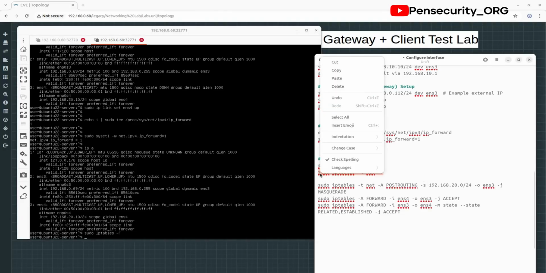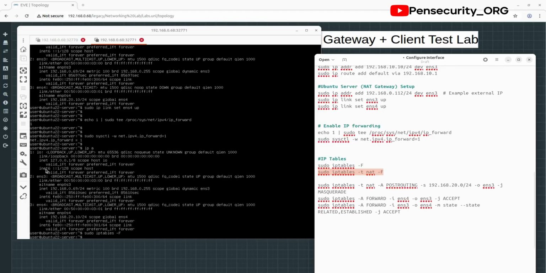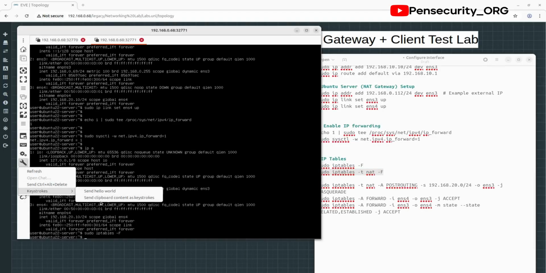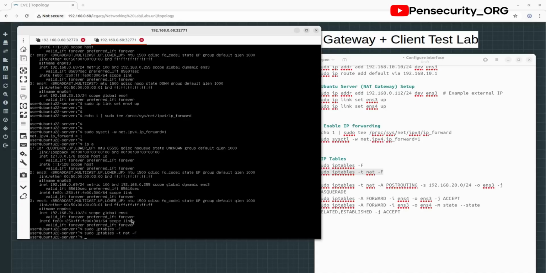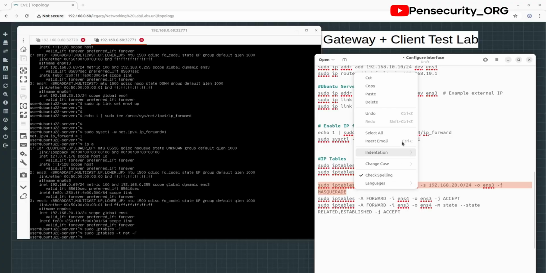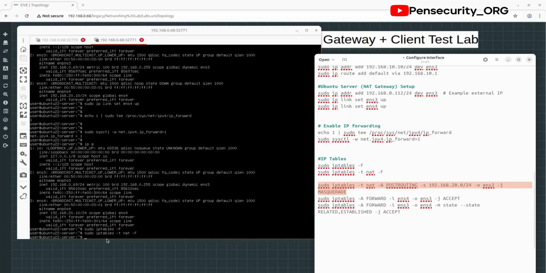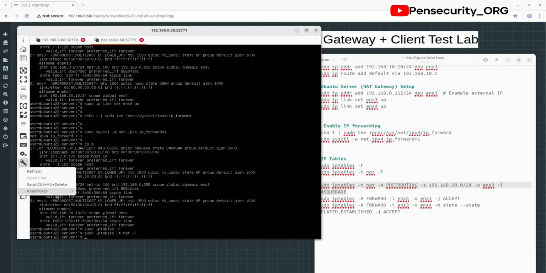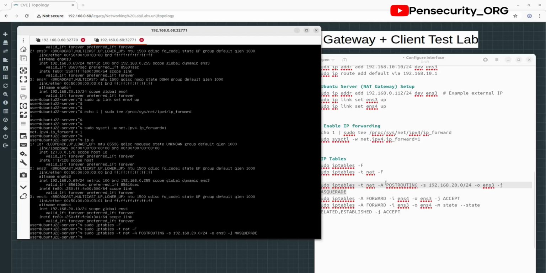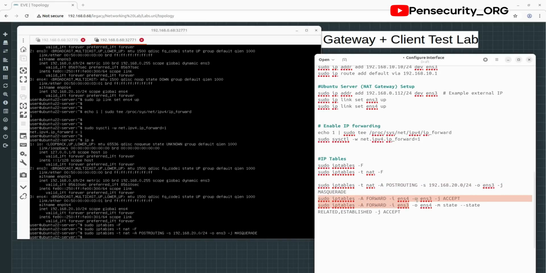Then just do it one after the other. Sudo iptables for the NAT. So paste for NAT. Then we'll have to paste it for masquerading. So let's copy and let's paste. So we've done that. Then we have to set iptables to forward back and forth.